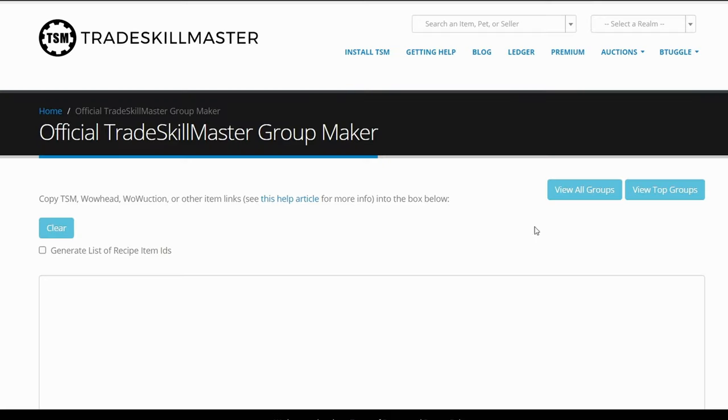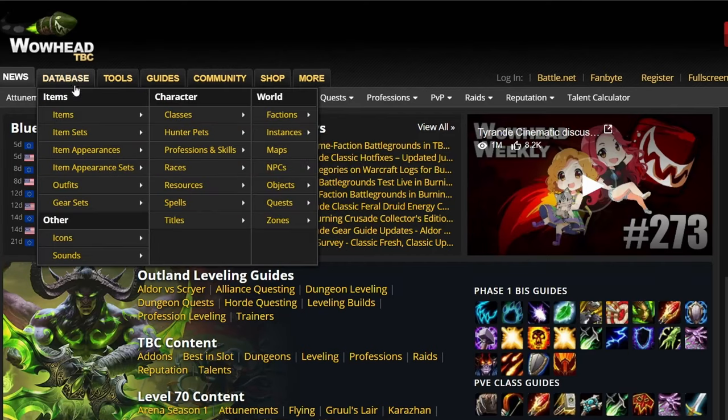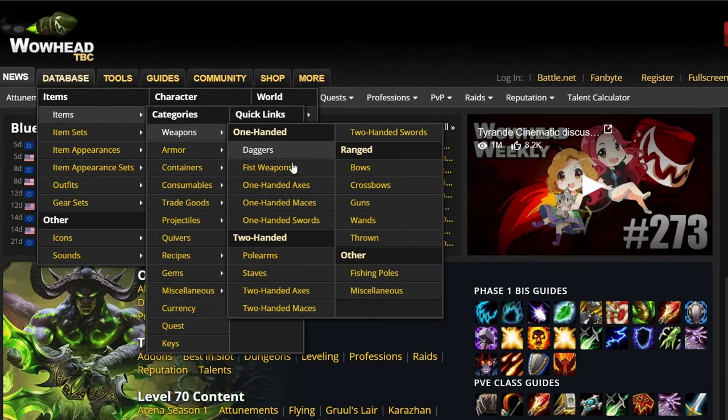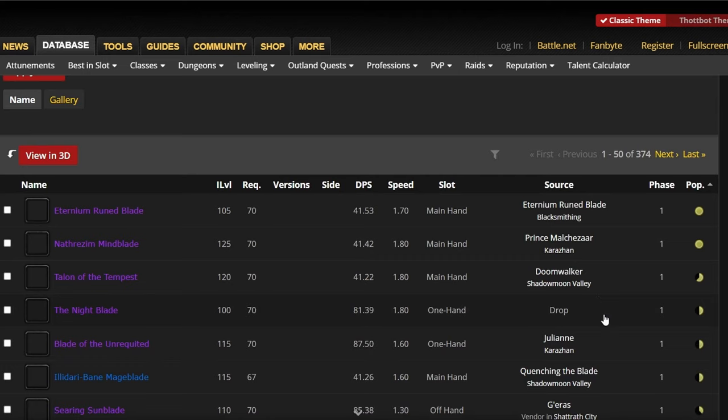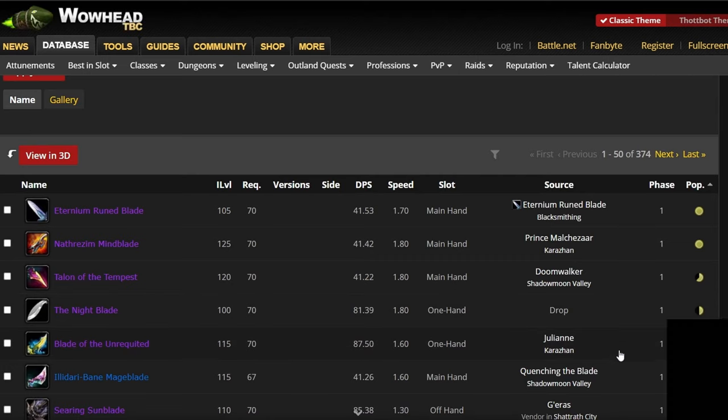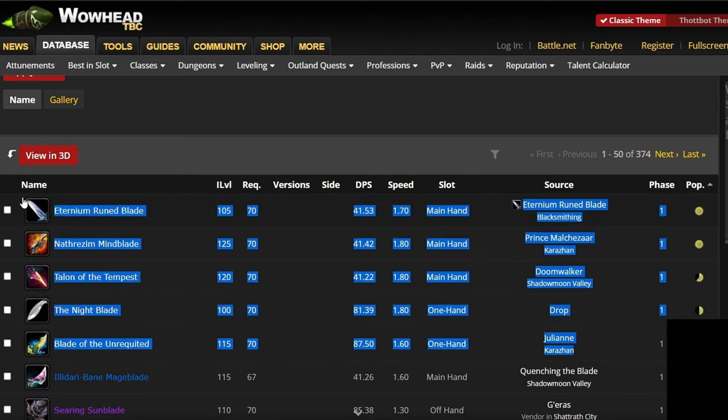In addition to creating groups in the add-on, you can use the online tool and WoWhead to create groups with additional filters beyond just the items' names. First, go to wowhead.com or tbc.wowhead.com and create your list of items using the database and filter those items down to show you just what you want in your group. Next, you'll highlight the items that you want to import and copy those items.